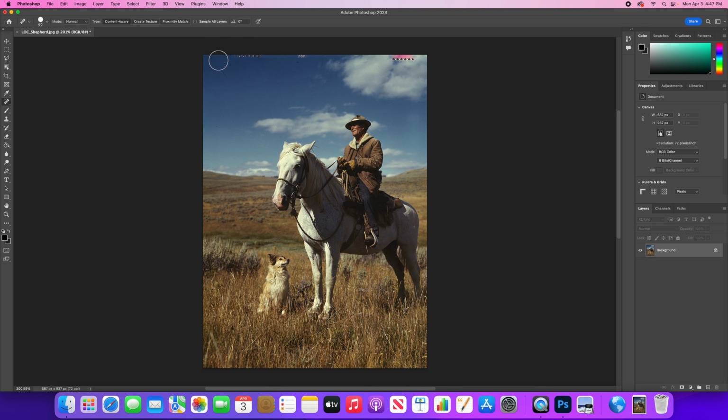So spot healing brush, remove those, remove this hair, remove that from the clouds, maybe clean the clouds up a little bit so that you can't see that it's repeating that pattern a little bit.